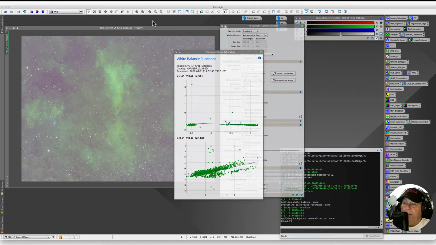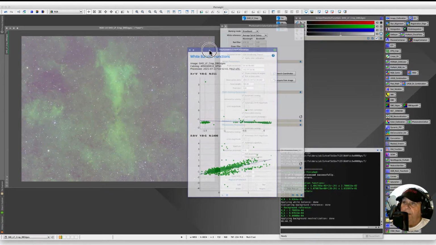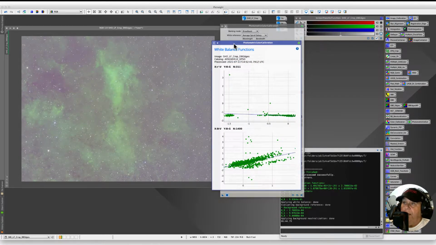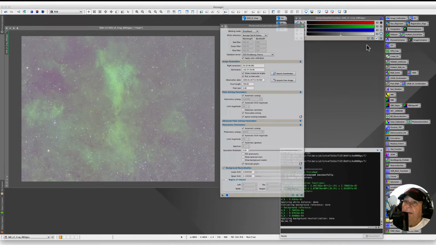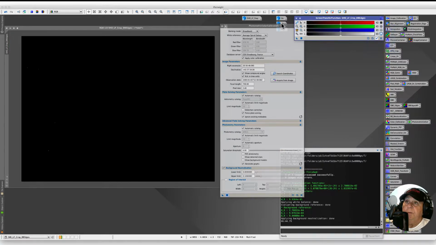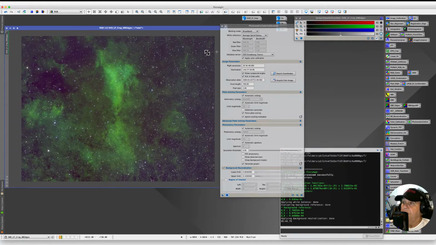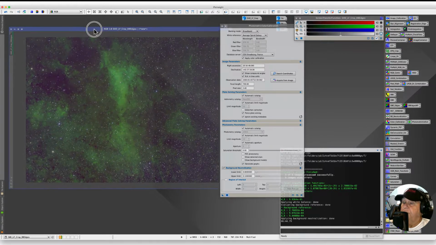Okay, it's completed the process, and it brings up this graph. Don't ask me. Adam Block does a good job of explaining it, but I failed to understand it. This is our color calibrated image. We'll stretch it. And there she goes.